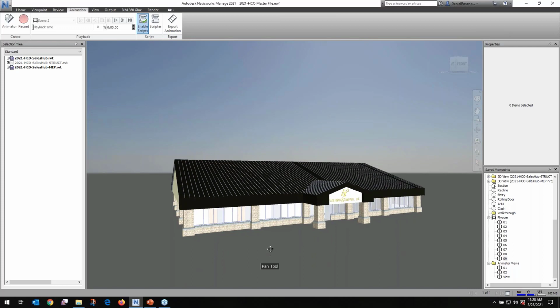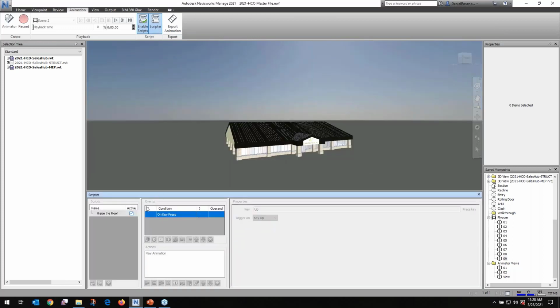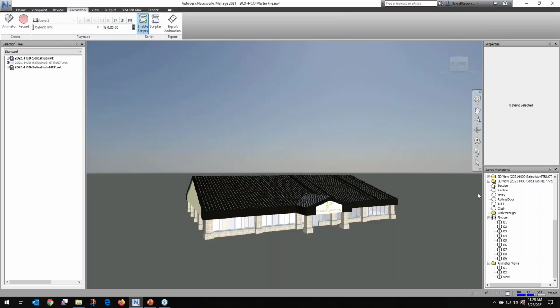Very, very fun, cool stuff. So I'll show you underneath the hood a little bit here. Basically, this is the scripter tool. I created a new script, told it on key press to go up, and then play my animation. And I told it which animation. Very easy to do. Okay. All right. Now this next one is even more fun here.